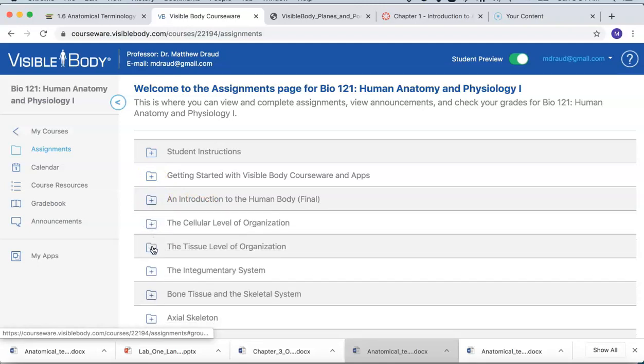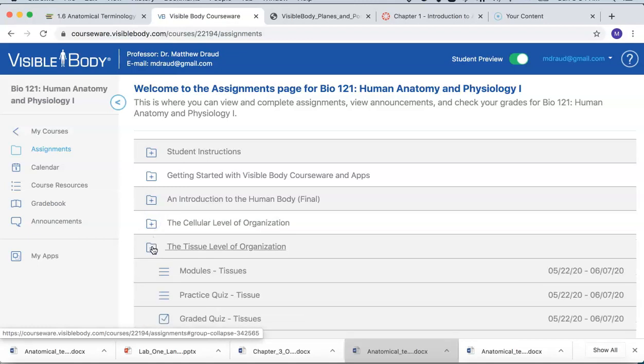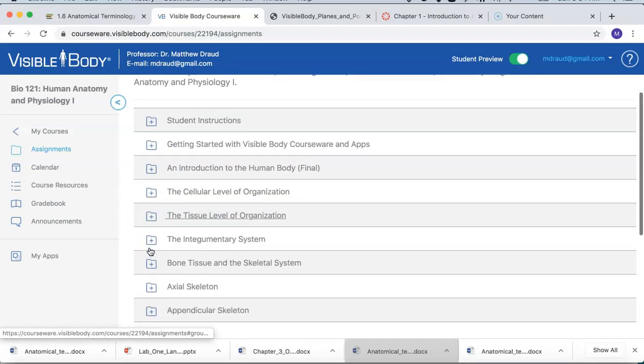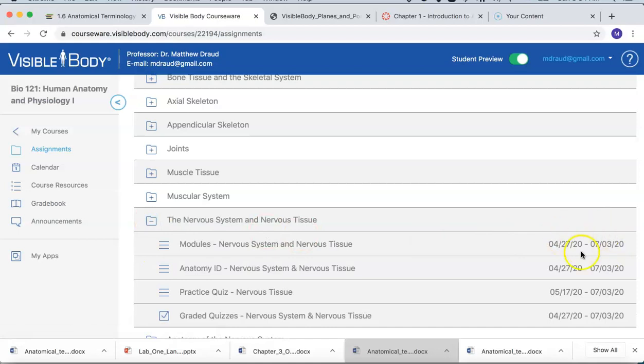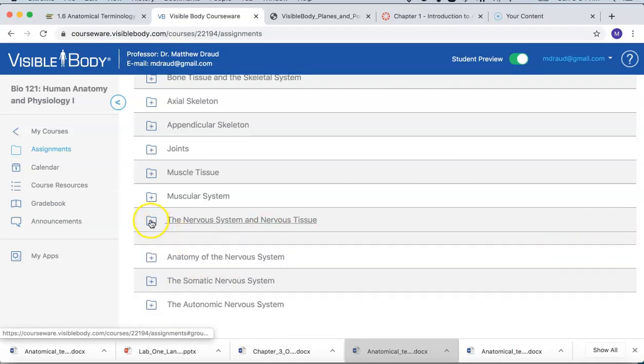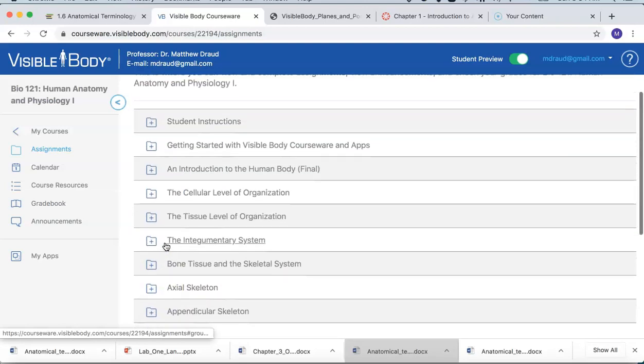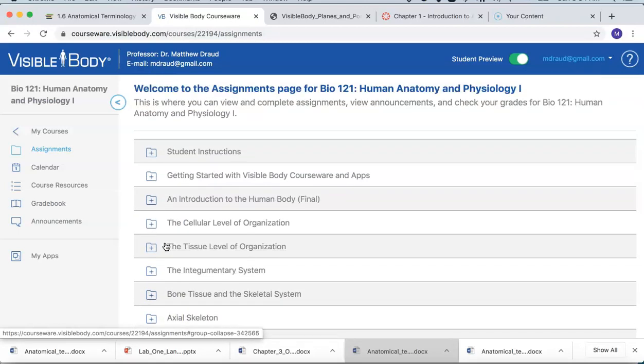Then if you come down here to the tissue level, this is for the following week, and you can see that one's not due until the 7th of June, and so on. And as we go all the way down, you can see that the last bunch of them in terms of the nervous system are all due near the last day of class on the 3rd of July. So they're laid out with due dates, and you can just go through them and do them at whatever pace you want, but we recommend you do them along with the lecture material for that particular week's module. Again, this week it'll be the introduction to the human body and the cellular level of organization.